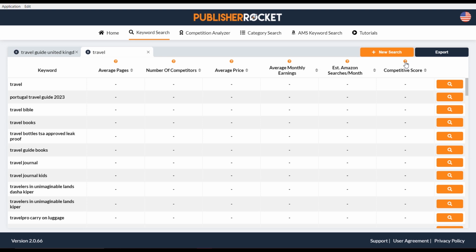And it's assigned colors: red, yellow, and green. When you see red, the competition is very, very high. When you see green, you can go for the competition. Also with the estimated searches on Amazon, when you see red, it's too low. When you see green, it's high. You can go for it.